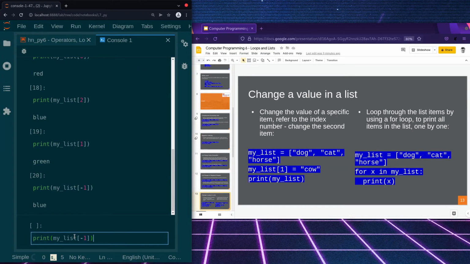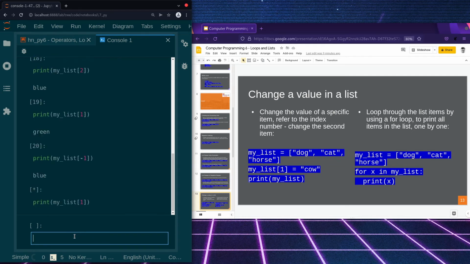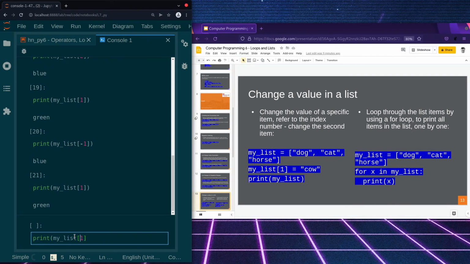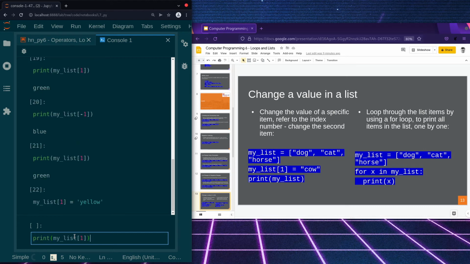So we just do my list, and then we provide the index value. So let's say my list 1, right? Well, let's print my list 1 first, to see what it is. Okay, it's green. So what we're going to do is my list 1 and then just say equals, and we're going to change it to yellow. Okay, run. Now if we print my list 1, it's now yellow.